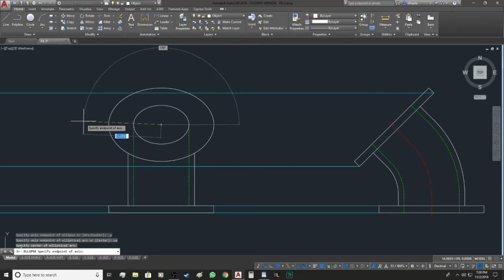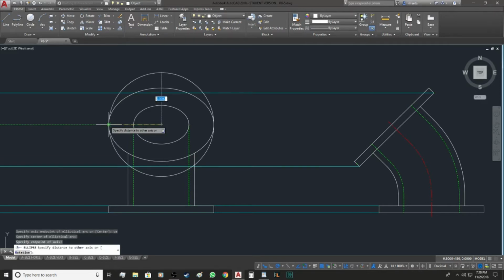Now I'm going to select an endpoint for the axis, which is going to be the quadrant of the base, because this is the entire base right here. Right now I'm just creating a hidden line up here and an object line down here for this corner and this corner. So I'm going to start right here for the endpoint. Specify the distance, which I want to be down here.